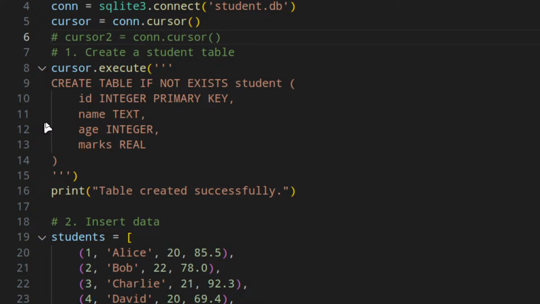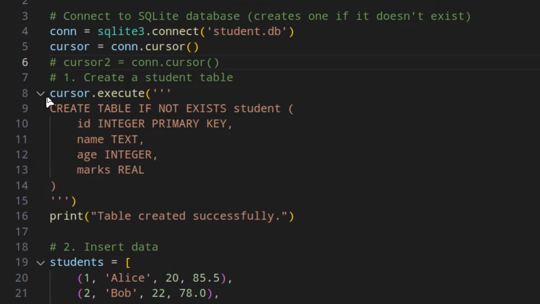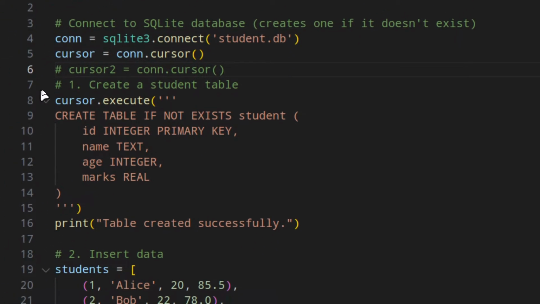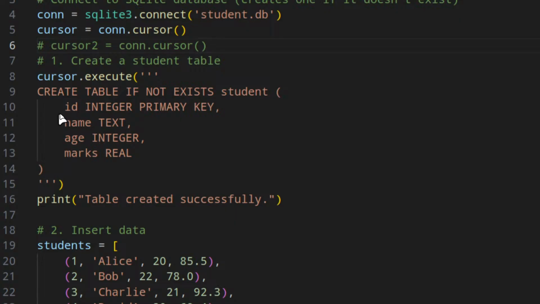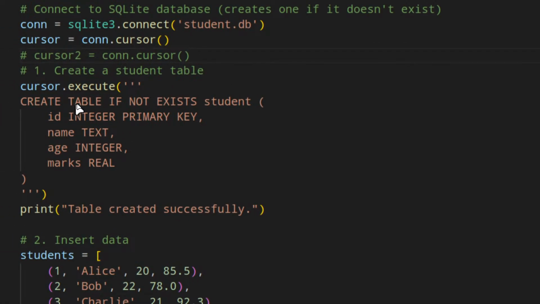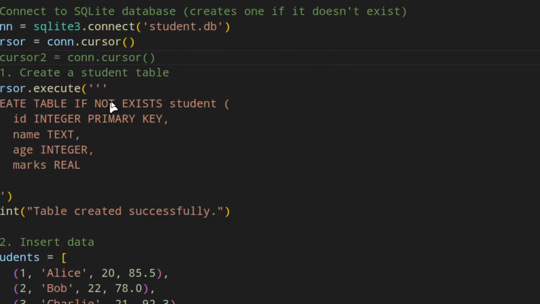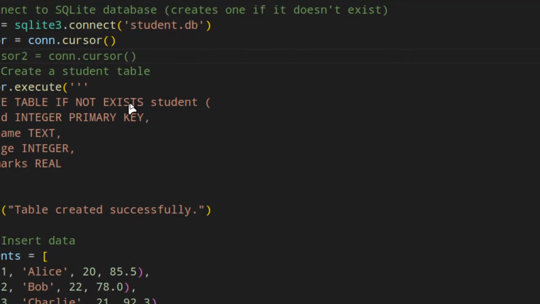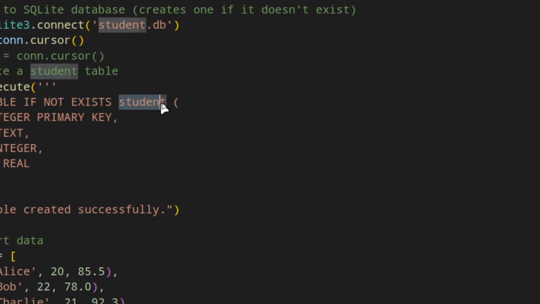Now, what we are doing is basically again using the cursor object to execute a command, which is not a very new command, which is basically the creation of tables, right? And this is asking to create a table if it does not exist already. So if it does not exist, the name of the table is student.